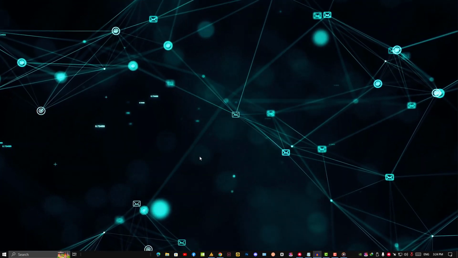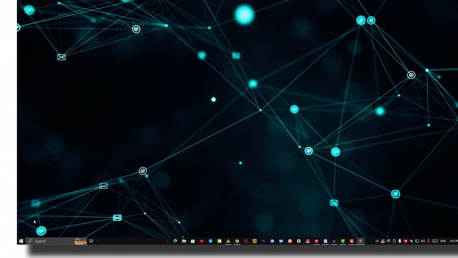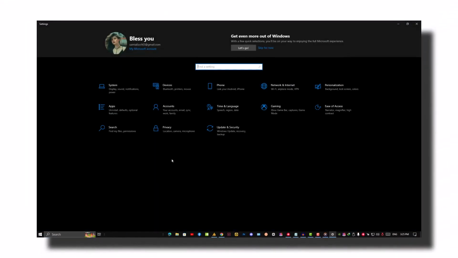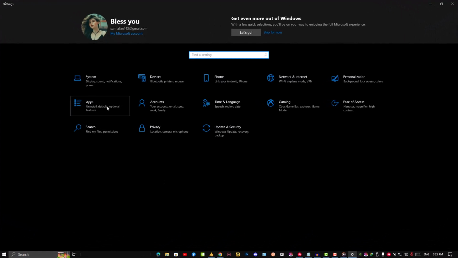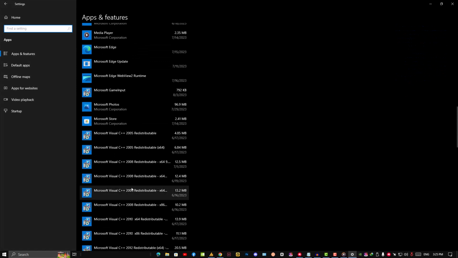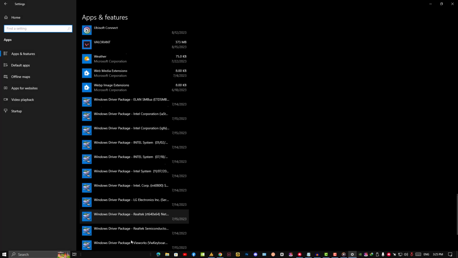So the number one option you need to do here, just click on the Windows icon, then click on the settings. Once you open the settings, now here you can see in the apps there are a lot of applications available. You can just uninstall them if they are not important for you.